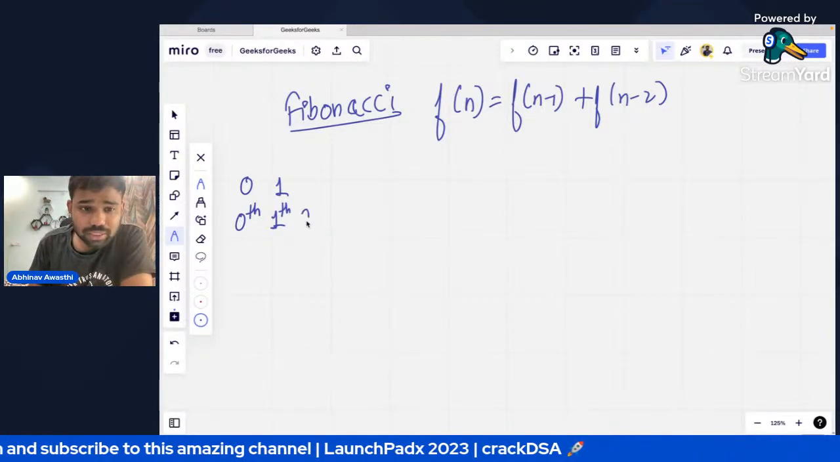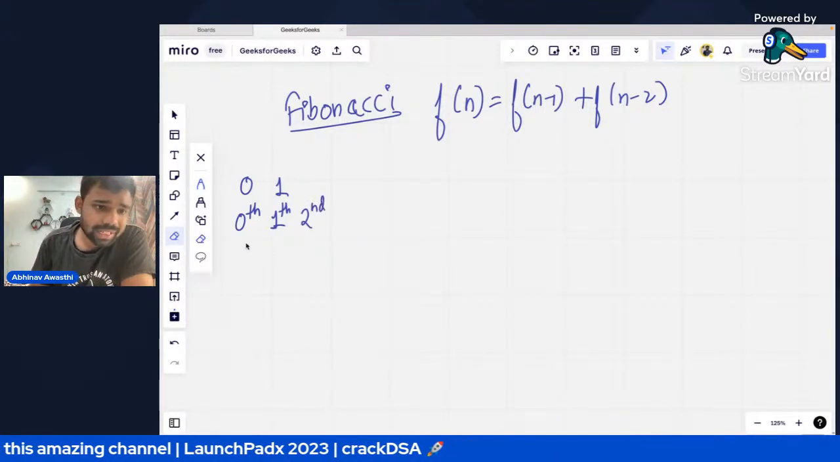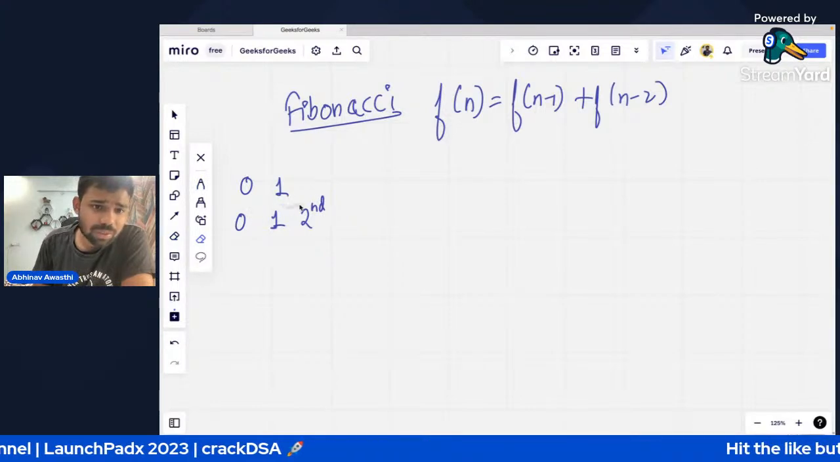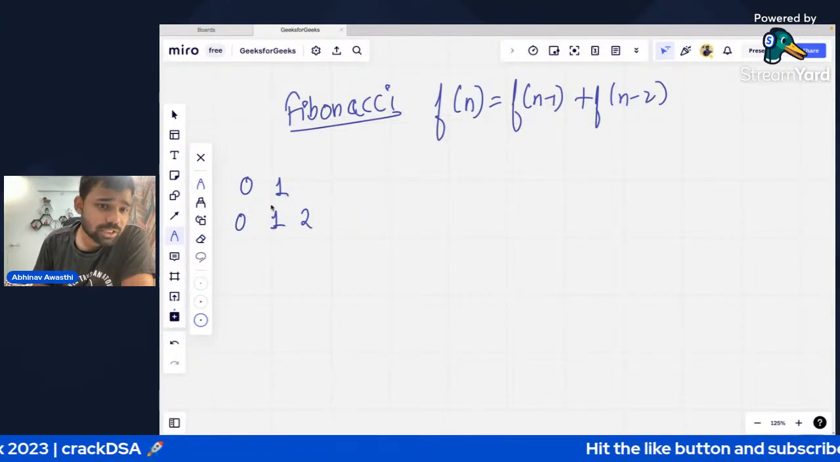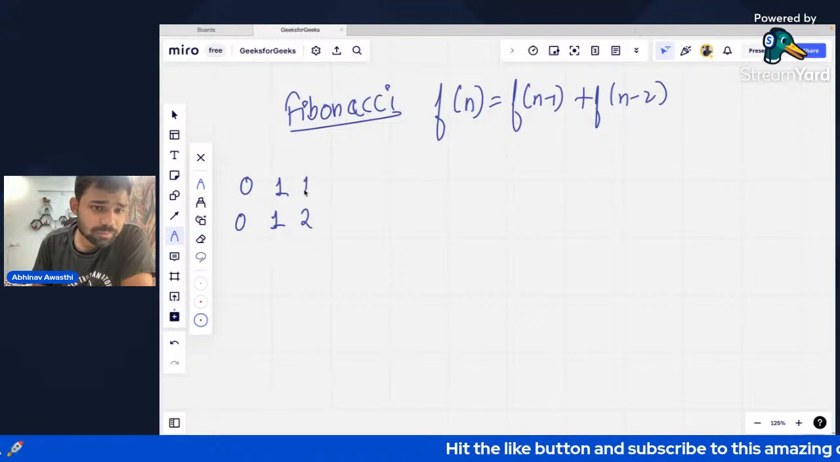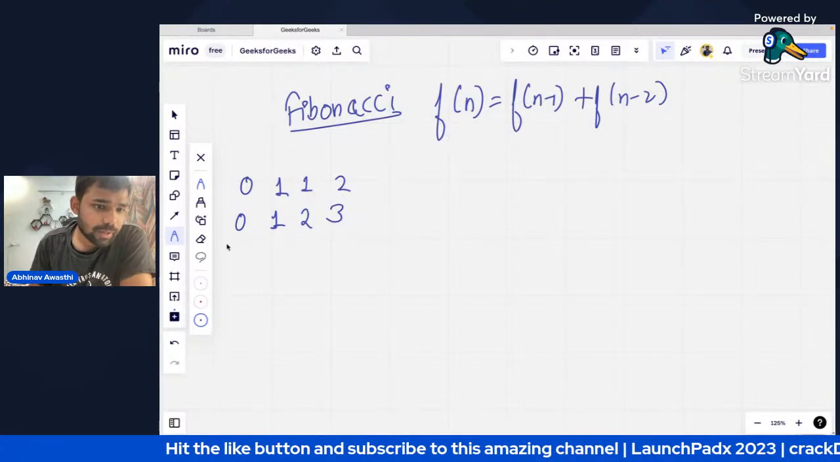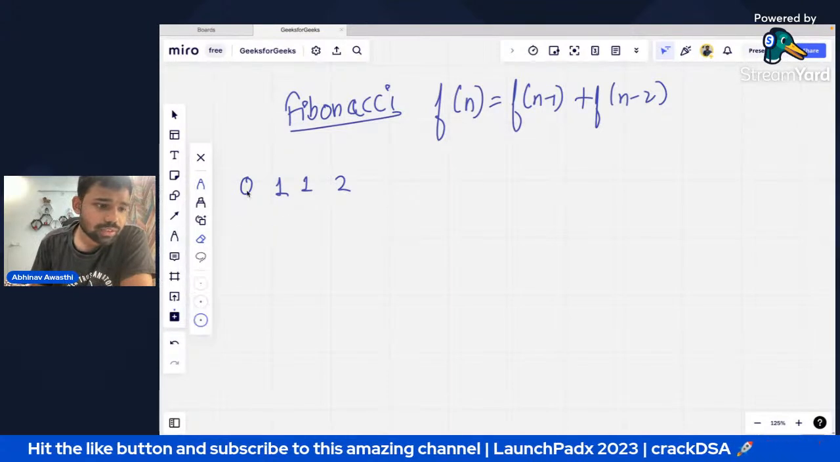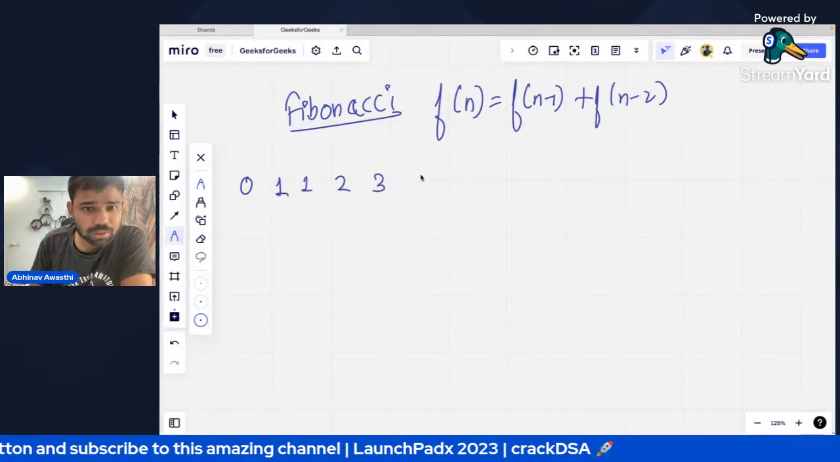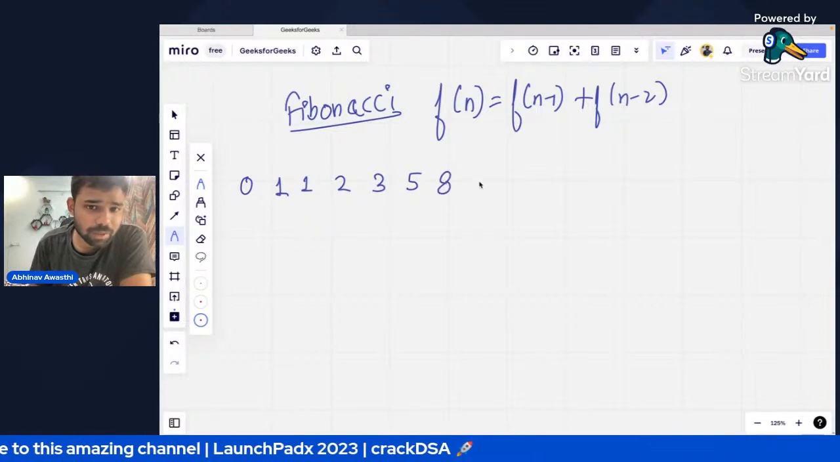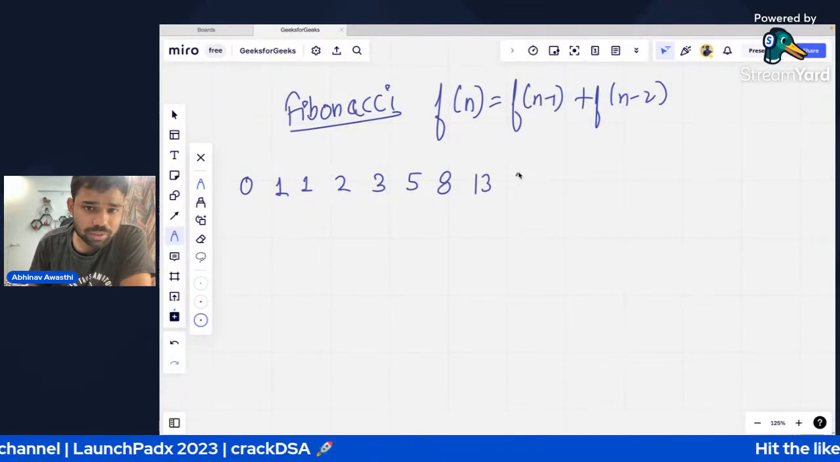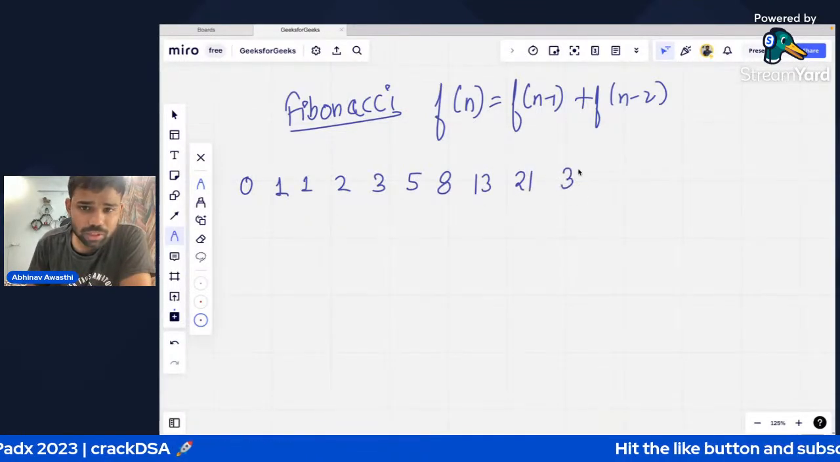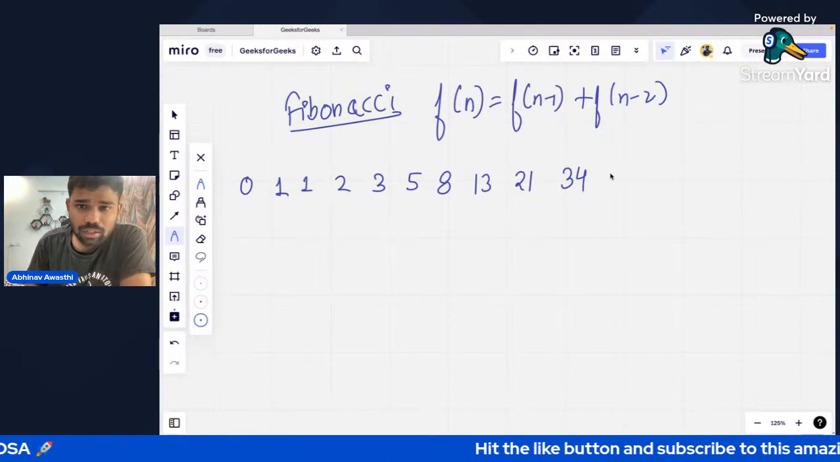Now what will be the second number? The second number of the Fibonacci series will be the sum of the previous two numbers, 0 plus 1, so it will be 1. Next will be 1 plus 1, 2. Then 2 plus 1, 3. 3 plus 2, 5. 5 plus 3, 8. 8 plus 5, 13. Then 21, 34, 55, and 89.